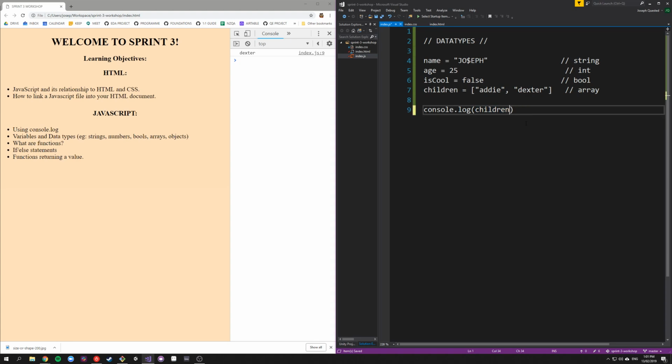Just to make sure you really get that, I'll refresh this again. You can see there are 2 objects in the array, and the index is listed here. The index of my daughter's name is 0. The index of my son's name is 1, because that is the position they appear in the array.